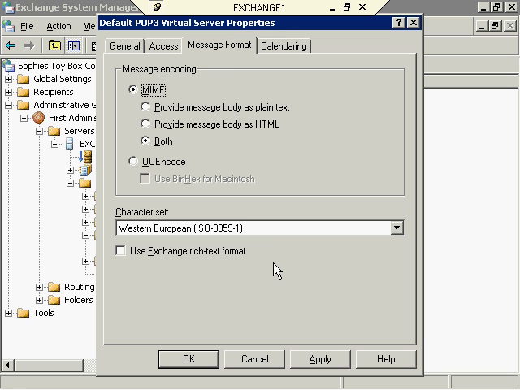Message format, you have the choice of having it come across here, MIME. What this will do, multi-purpose internet mail extensions, this will give you the ability to set how you want these POP3 messages to be delivered. Okay, provide the message body as plain text, as HTML, or as both. So I can send a message to you, and maybe I put it in HTML format. If I set this here on my POP3 server as plain text, and you connect to the POP3 server and download my email, it's actually going to convert my HTML message into plain text for you.